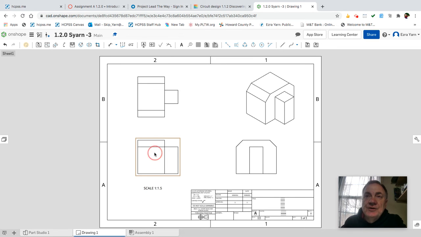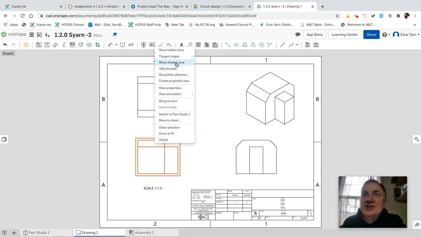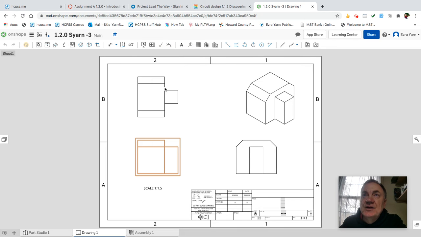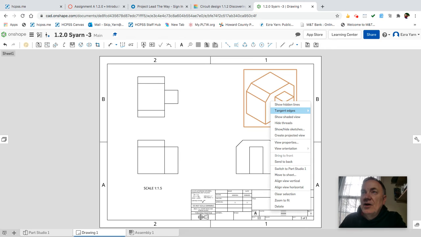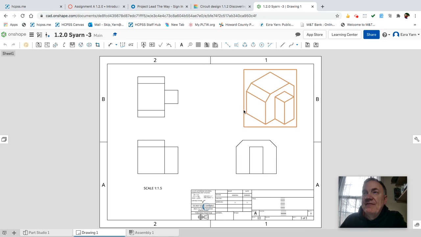Now, typically what I would do is right click and make sure that I'm showing all the hidden edges. So show all the hidden lines. Now you'll notice on this, there are no hidden lines. So we're not going to see hidden lines in this particular drawing. The next thing I want to do is right click on the isometric view and say show shaded view. So I have that shaded view of the isometric drawings.